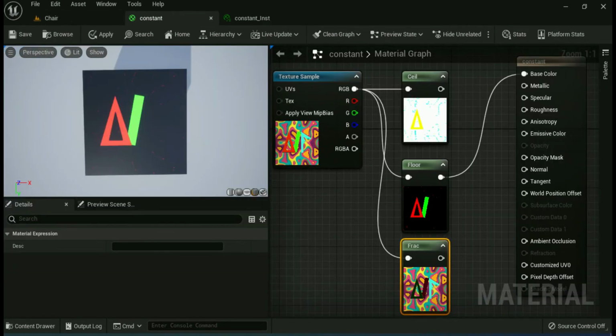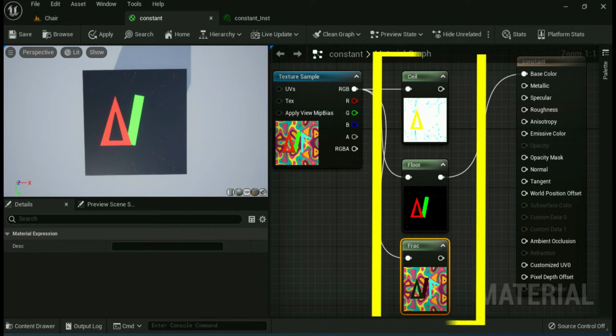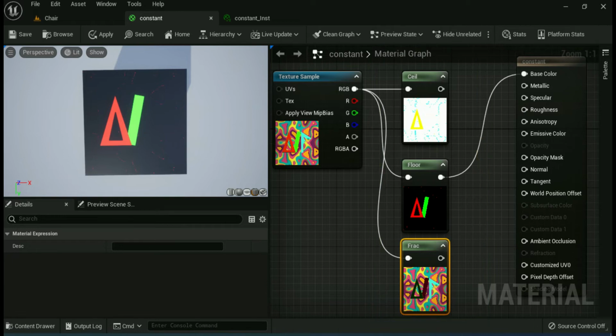These three nodes are similar. Ceil or ceiling takes an input and returns the next integer rounding up. Floor does the same but rounding down, and frac or fraction just returns the floating point part of the value. Note the black in the floor example and the white in the ceil, due to rounding down and up. Frac is the most useful here, generally returning repeating values from something like time or sine, but floor and ceil have their uses too.